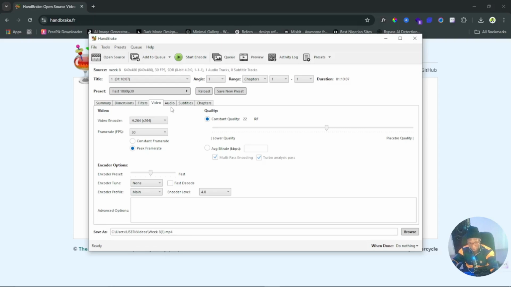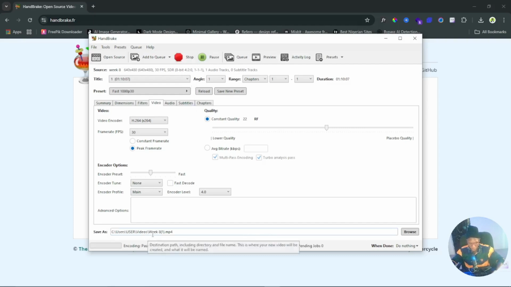So on step 5, once everything is set up, you have to click on start encoding. So when you start encode, the compression process will begin. And take note of where the compressed file will be saved. You can also change this save location if needed. So I'm going to pause the recording while it compresses.